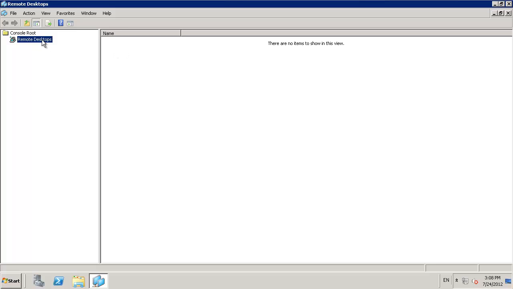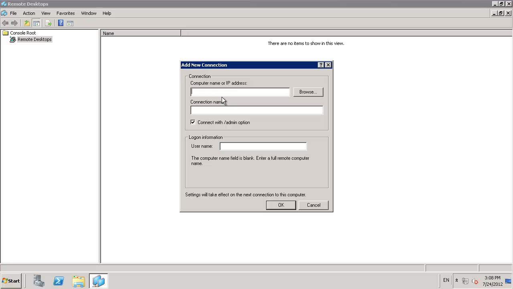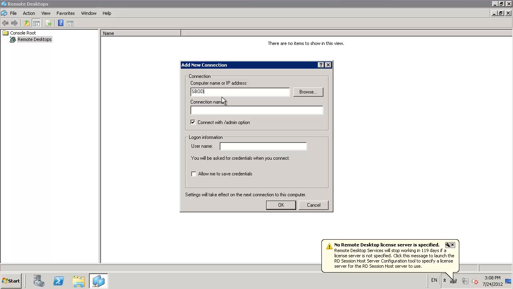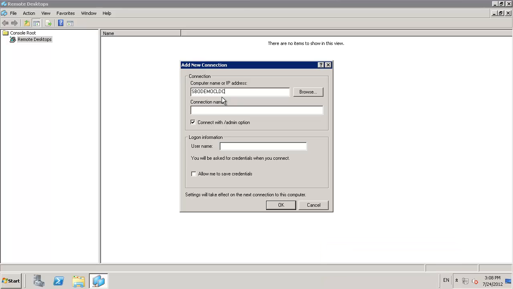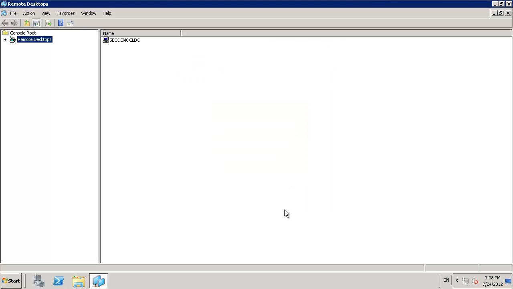So now I can add all of my other machines on the network to this snap-in. So for example, let's say I want to be able to connect to my domain controller. Well, again, I just go in here and I say add new connection. So it's SBO demo CL domain controller. And I want to connect with the admin option because I want to connect to the console. I want it to allow me to save my credentials. And so then I'll say OK to that. So that's now there in my list.